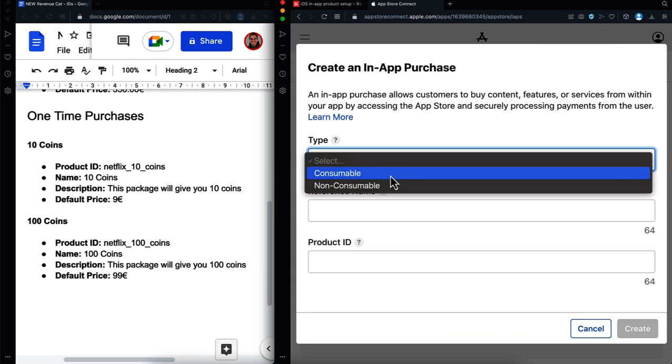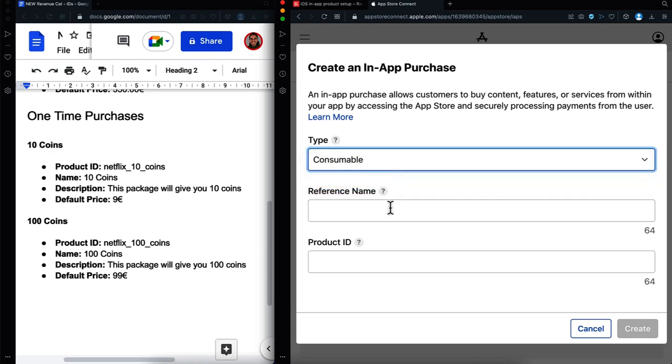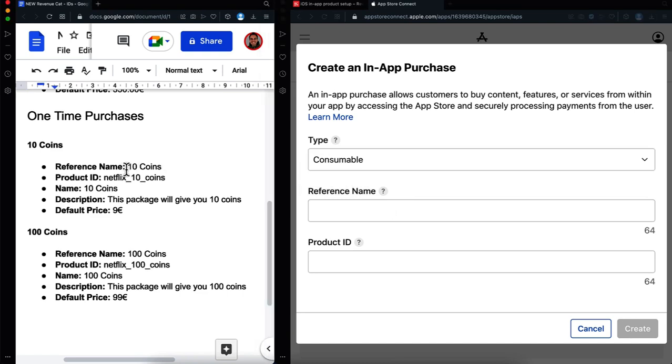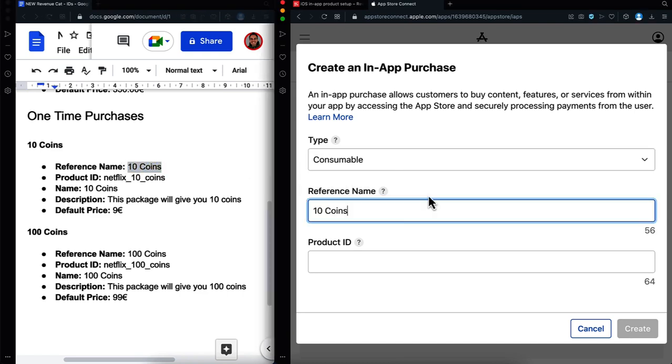This product can be consumable, which means the product can be purchased multiple times, such as coins, or it can be non-consumable, which means the product can be purchased only a single time, such as a book. In our case, we choose consumable so that we can buy it multiple times.